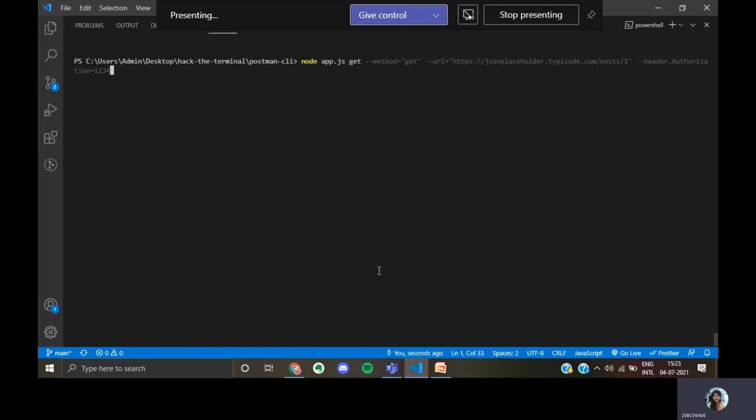One more thing, the authorization header. I said that the header is customizable, right? So how can you do that? Suppose you want to add an authorization token to the header. Let's just say that we are making a GET request and we want the header to be authorized. We can do that by using this command.